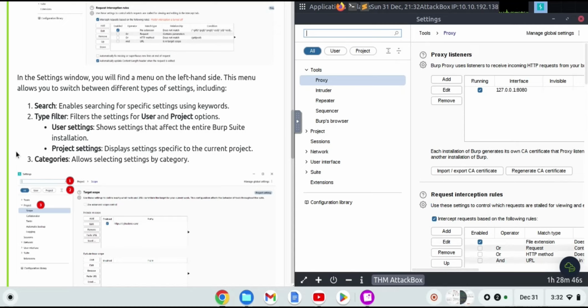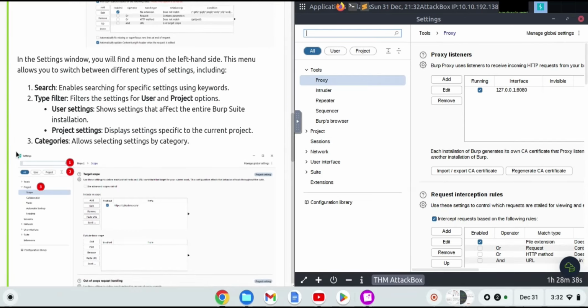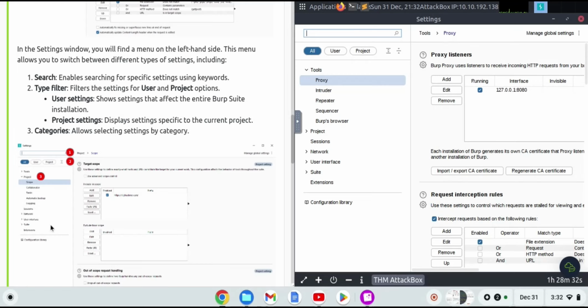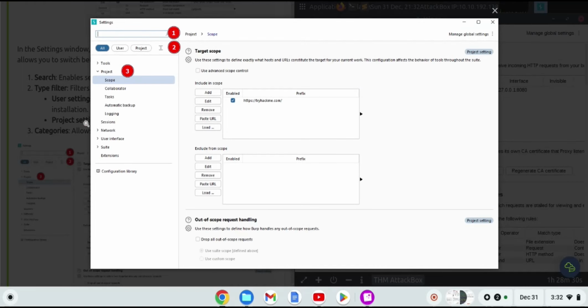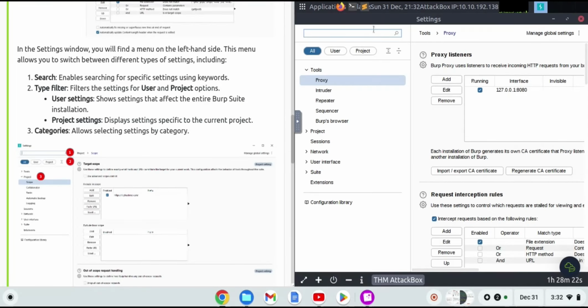User settings shows settings that affect the entire Burp Suite installation. Project settings display settings specific to the current project. And number 3, categories, allows selecting by category. And we'll click to see what this means. So this is 1, this right here is 2, and this is 3. So you have your 1 right here, 2 right here, and 3.